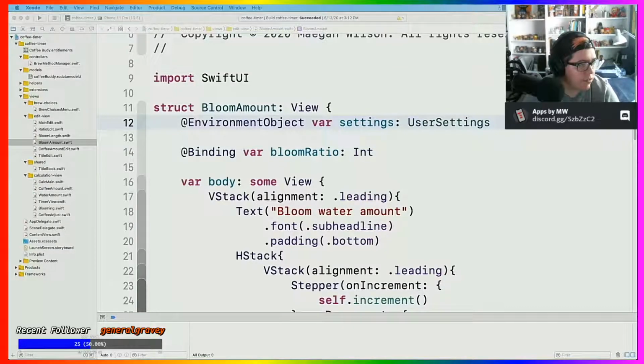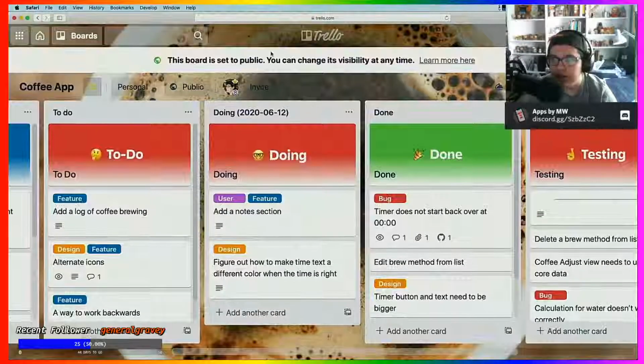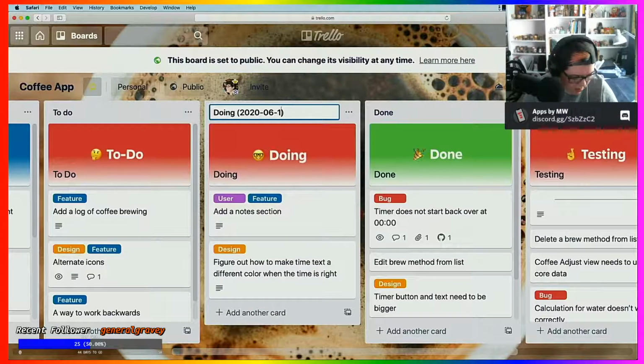All right. So, what are we working on today? Today, we've got, this should actually not say the 12th. It is the 15th. Sorry about that. So we're really going to add a notes section, a notes thing to the coffee brewing part, to the brewing method, and figure out where to put that exactly. And then we're going to figure out how to make the time text a different color. So that'll be fun.